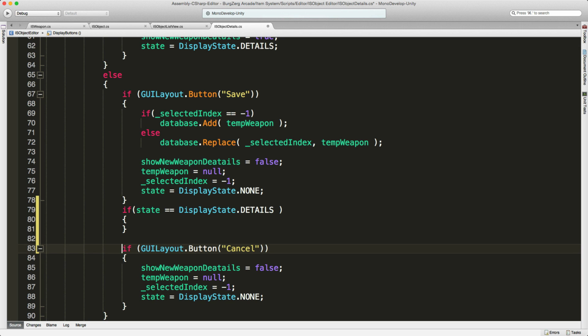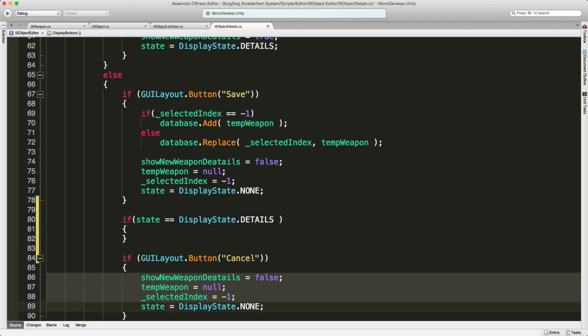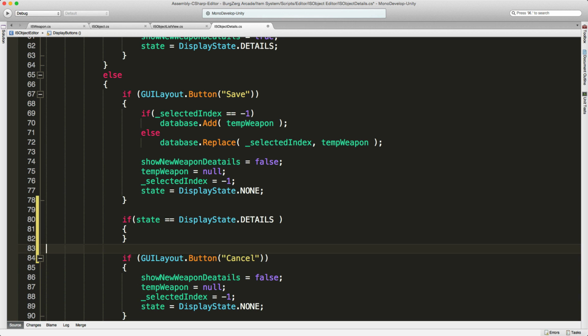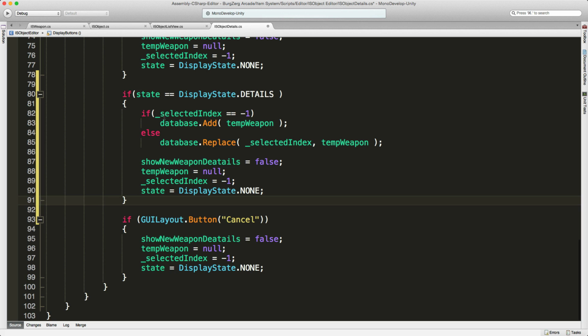So if we are actually in the edit details, that means we've got to show the delete button. So I'm going to go ahead and copy this. Actually, let's copy the one that saves. Go ahead, copy that, paste it in here. And we'll go through. So if the selected index is -1, meaning that this is a new item, then we shouldn't actually display this. So we could add that up here as another condition.